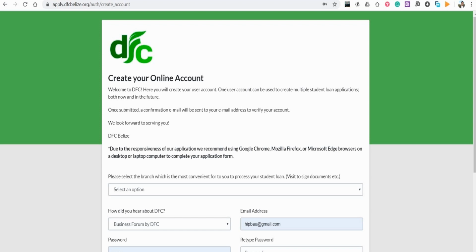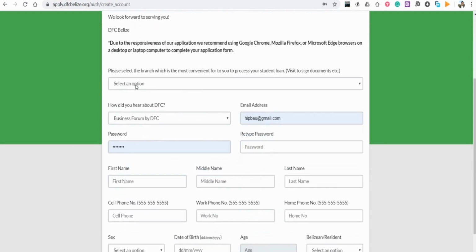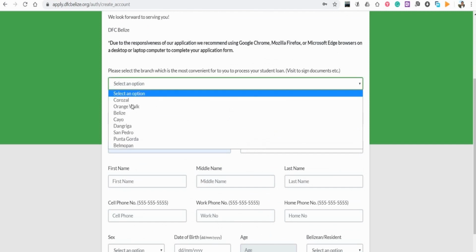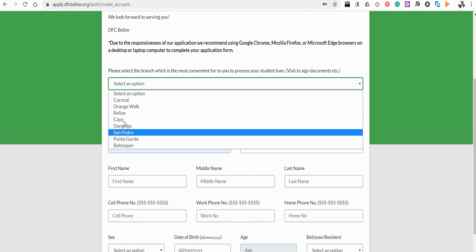Once you've completed and submitted your account information, an email will be sent to your email address provided, and you will need to verify your account. Be sure to check your spam folder for the email because it may not readily appear in your inbox. Due to the responsiveness of our application, we recommend using Google Chrome only to fill out and complete your application form.